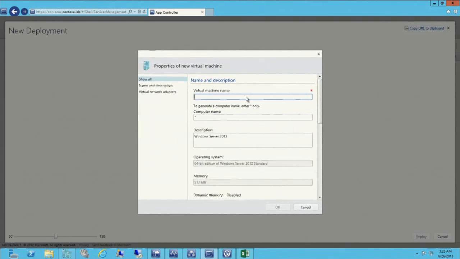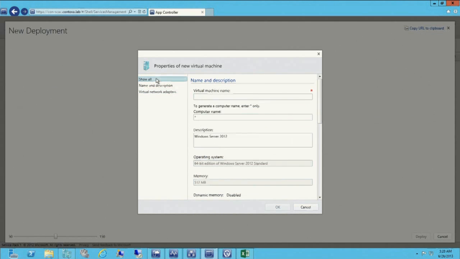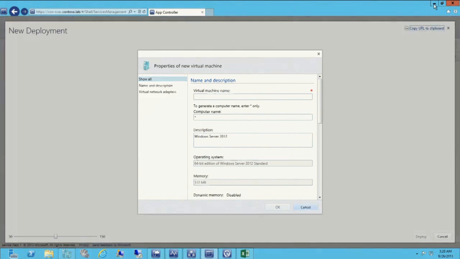And I can configure a few of the settings. Give it a name, choose some of the core settings, an admin password, for instance. Name and description, NICs, and so on. I can choose which network I'm going to connect to. So I've got some very basic, intentionally, options that I'm presented through App Controller for that low-privileged user.